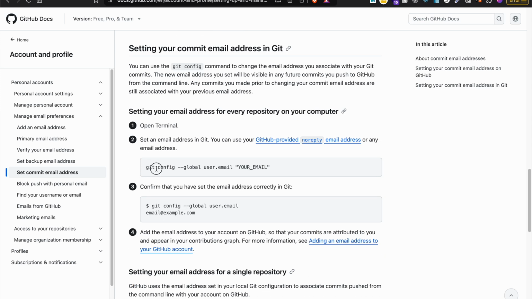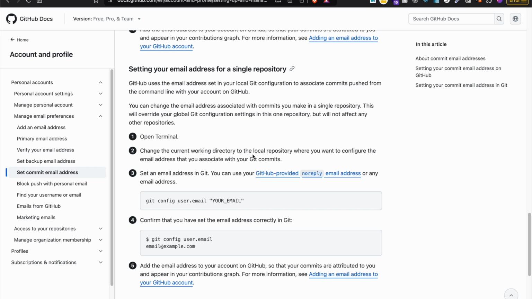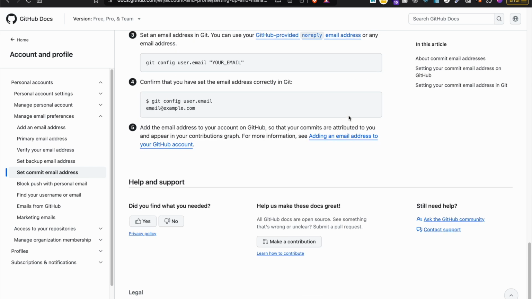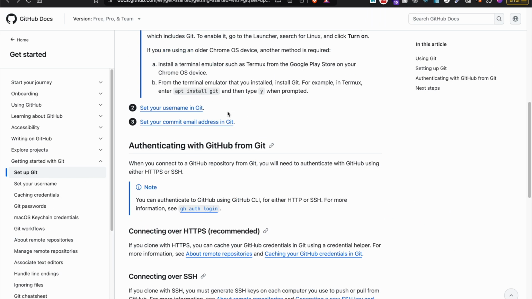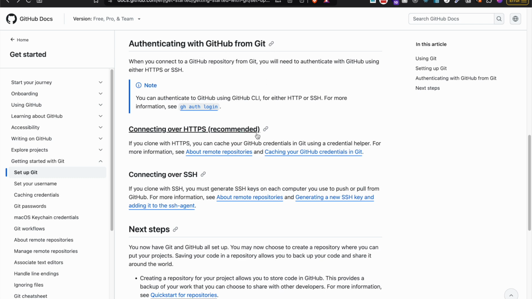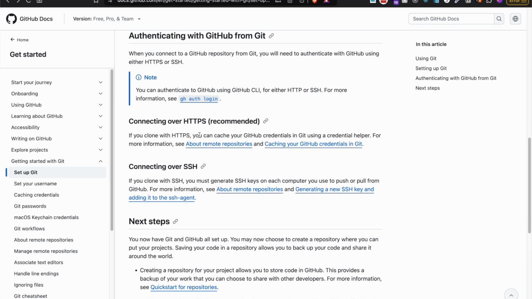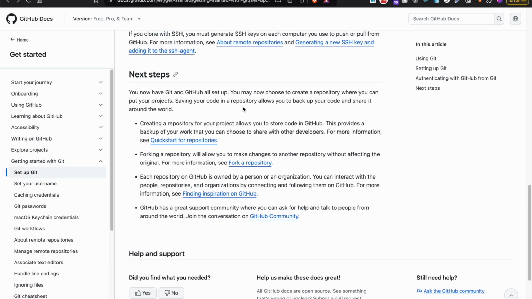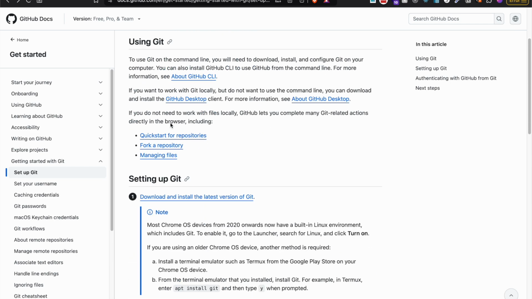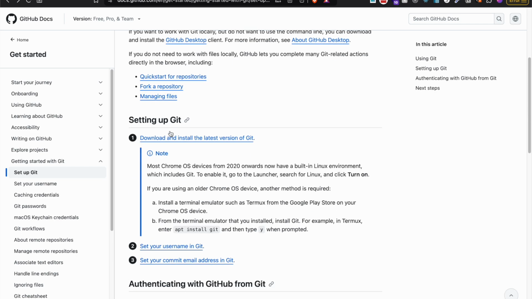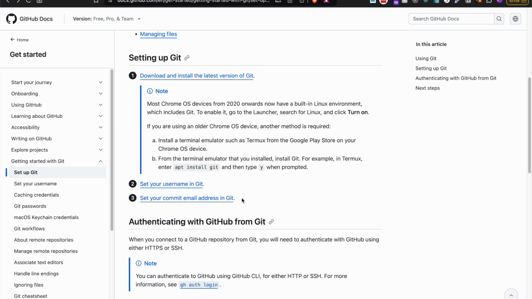So yeah, it's pretty much the same. Just of course it's different. You're setting the email instead. And I would use your actual email. And then they also have ways to authenticate with Git. So yeah, GitHub Desktop makes these steps easier. I'm not sure if they help you set up your username and email address, but I think they do.